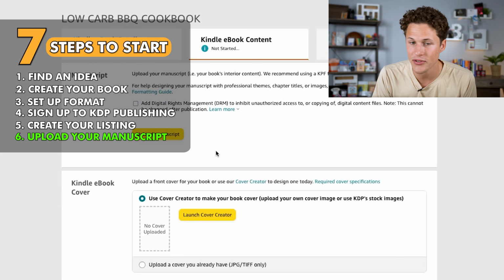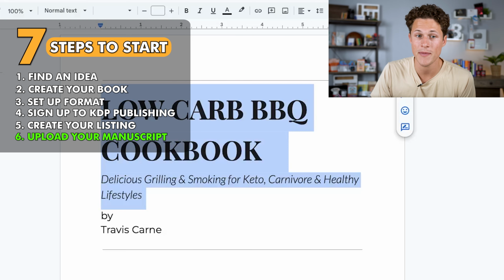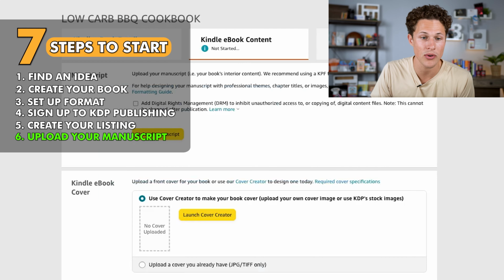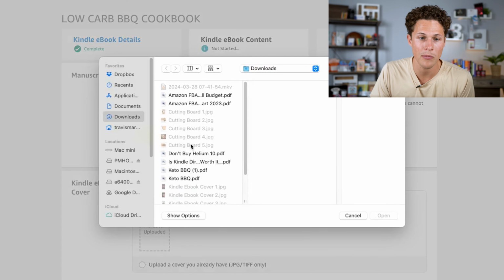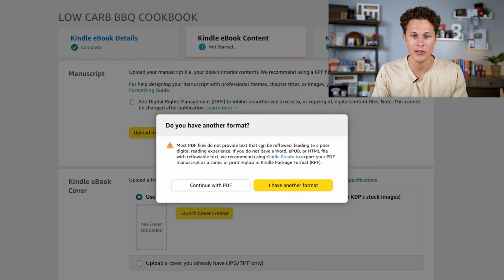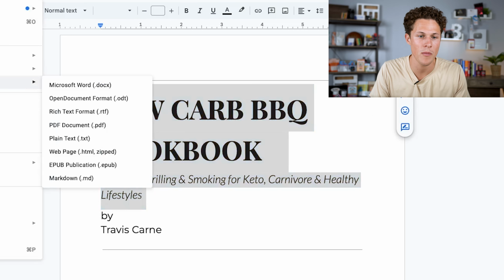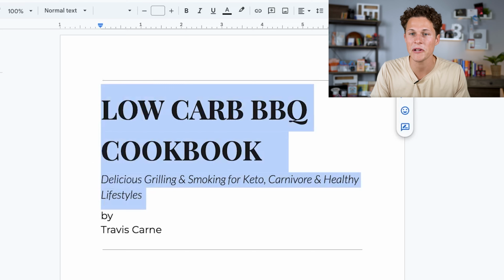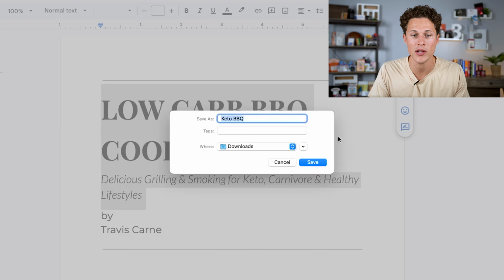Next, we will upload the manuscript. This is the book's interior content. So that work that we just generated on this page, this is the PDF that we downloaded. So we will go ahead and upload manuscript, and we're getting a little notice here that they prefer a Word, EPUB, or HTML file. So let's go back over here and we can see we can download this as an EPUB. So let's go ahead and download it in this format. This is the best format for ebooks.